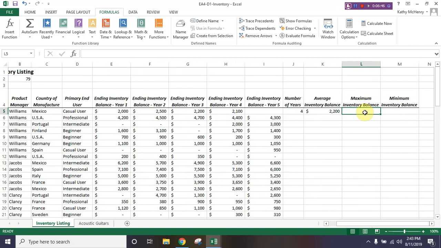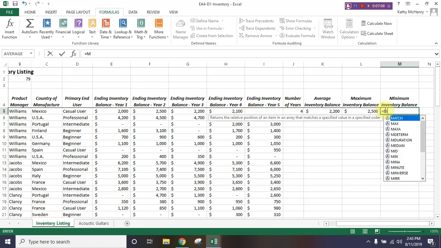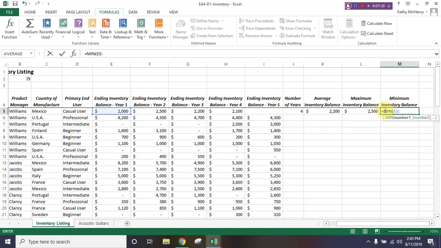L5 is looking for a maximum, and again I can do the same thing. I can come up here to insert function, or if I know that I need a maximum, I can just type in equals max and then E5 to I5 and press enter. Okay, and then the same thing for min, equals min E5 colon I5 and press enter. So for your most common functions, your sum, your average, your max, your min, you can just use the words and they'll pop up. You don't have to search for them or anything like that.